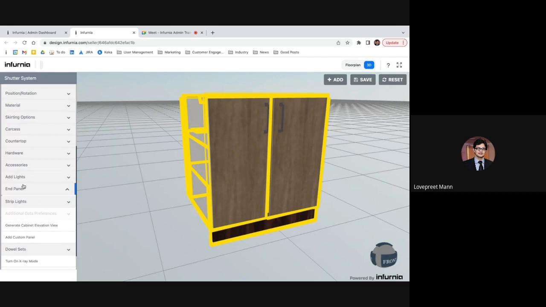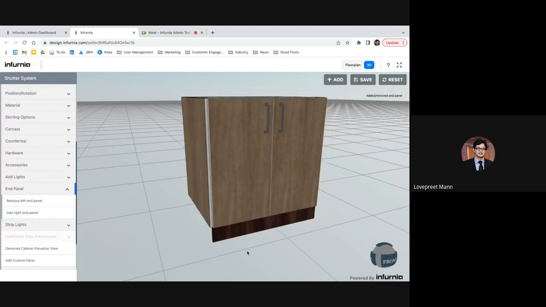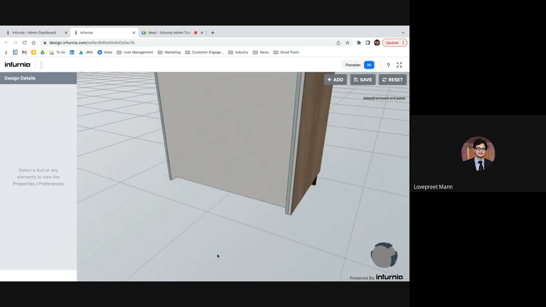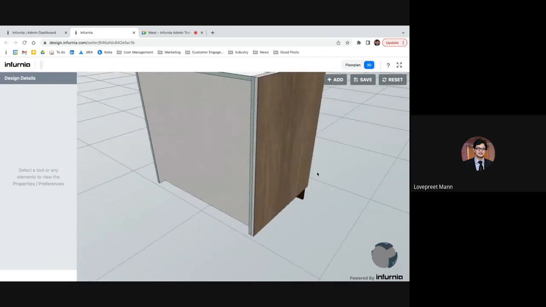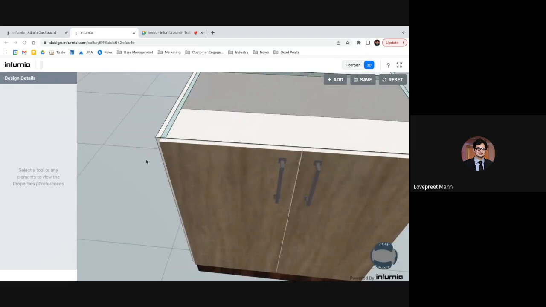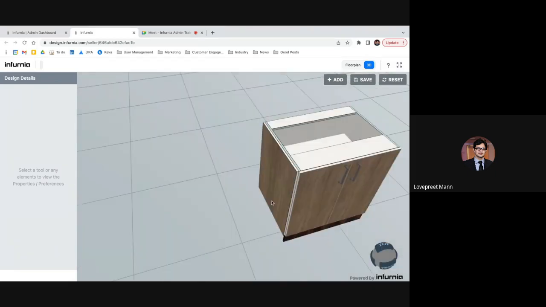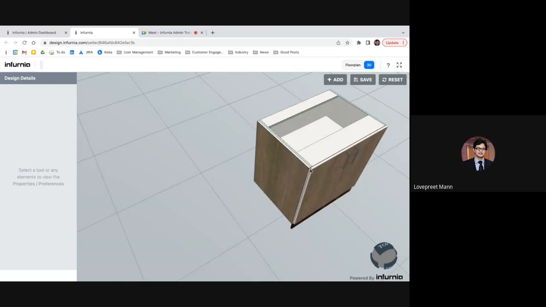So I can go over here, go to end panel and say add a left end panel. It adds a new panel on the left, which has the exact same material properties as the shutter. It adds a separate panel, typically used at the end of a kitchen. So it will have the same thickness, the same finish, the same core. It's exactly the same as the shutter panel.